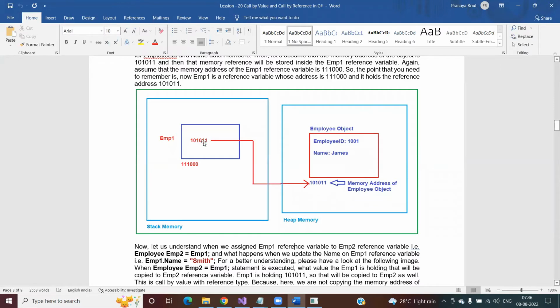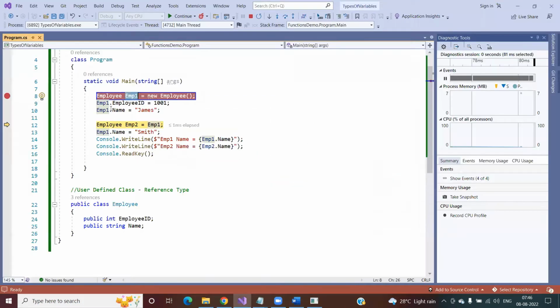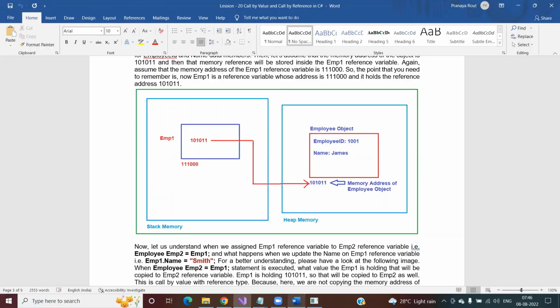This employee address is going to be stored in the emp1 reference variable. Why are we calling this a reference variable? Because it is not storing the value, rather it is storing the reference or the address of an employee object where the actual data is being stored. In this employee object, the actual data is stored.